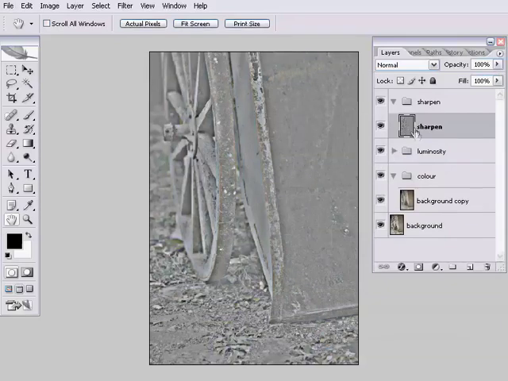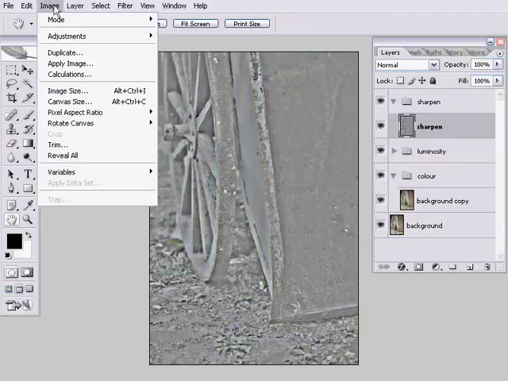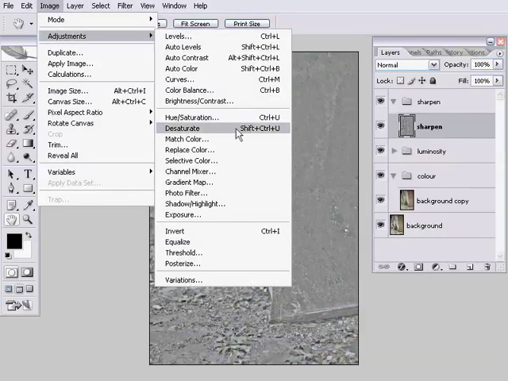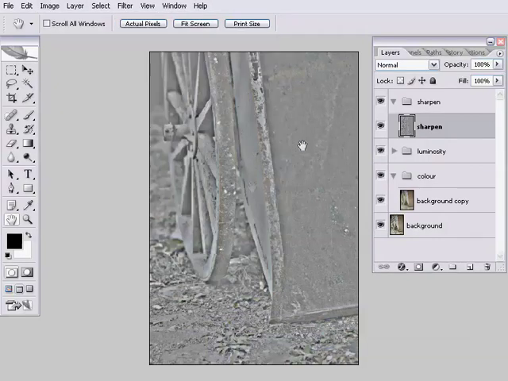Now, I said I was going to desaturate this layer before I did anything else. So image adjustments, desaturate, takes all the color out. That's just going to average the color information in that and throw it away, and use it for luminosity and then throw the color information away. So we've got a black and white sharpening layer now.